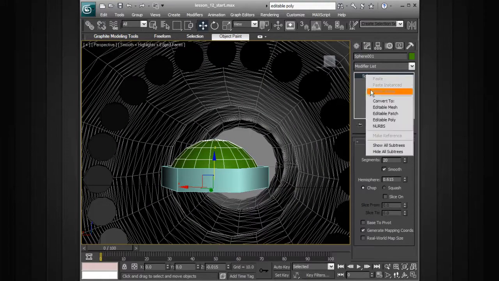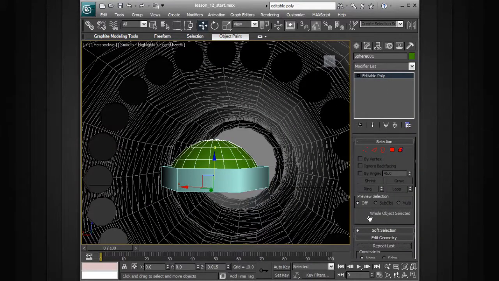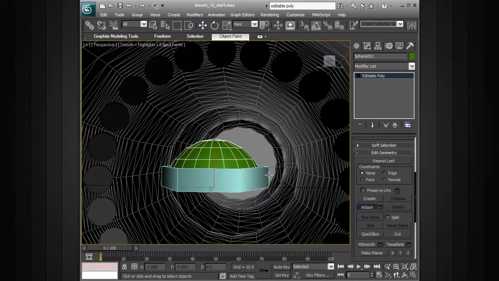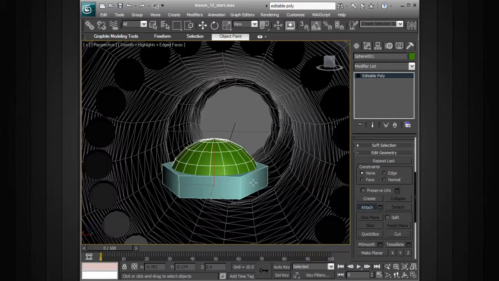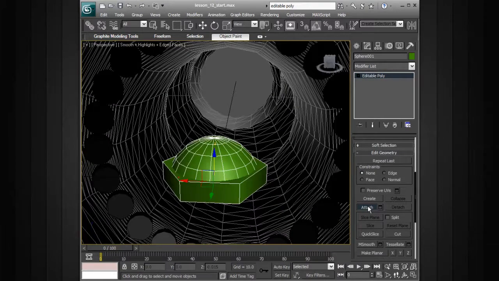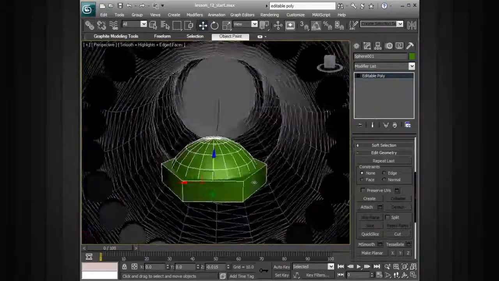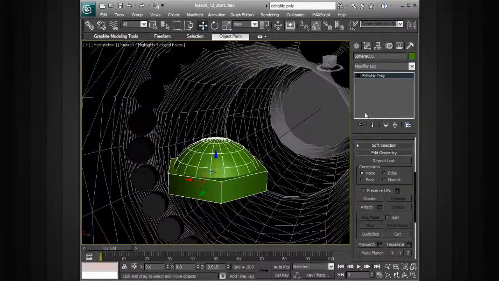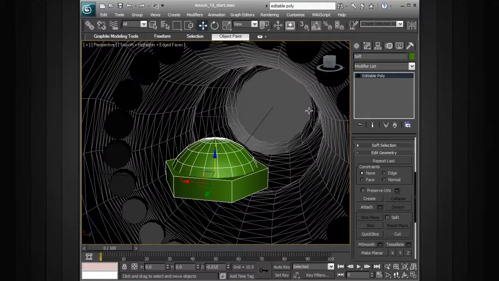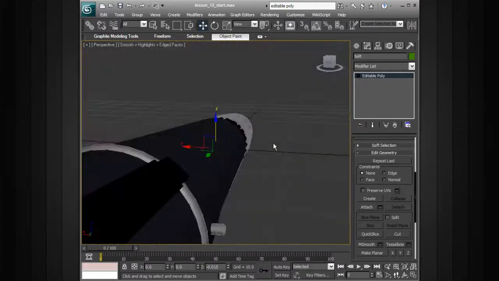Let's take this sphere and convert it to an editable poly. Okay, and then let's attach the bottom portion here. So now it's basically one piece of geometry, and the axis is at the bottom. Okay, so we can call this something like a bolt up here. So this is what we're going to be actually adding to our model here, this bolt.